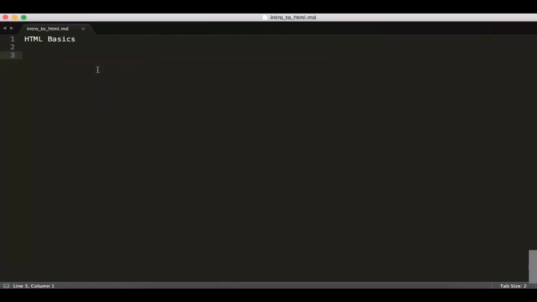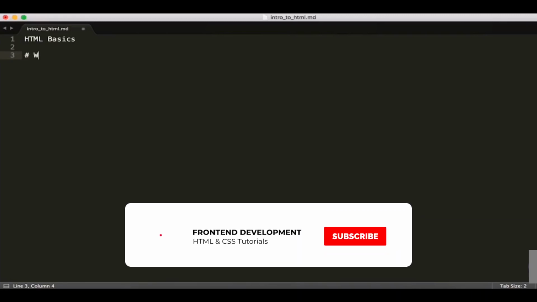Hi folks, really excited to have you on board with us where we're going to take our first steps into exploring what exactly HTML is and what it looks like. In this section I'm going to be writing out some notes as I'm talking, and we're just going to kind of explore some of these basics here. So first of all, let's jump right in.